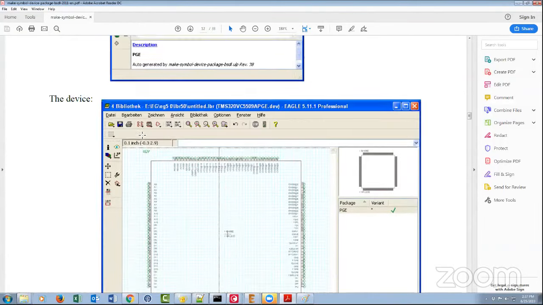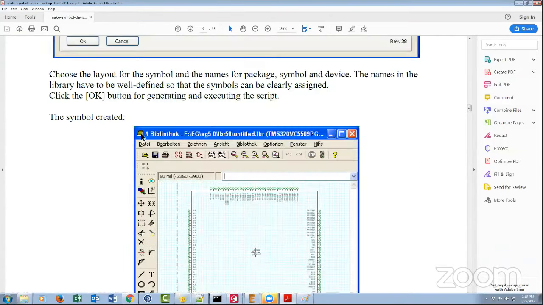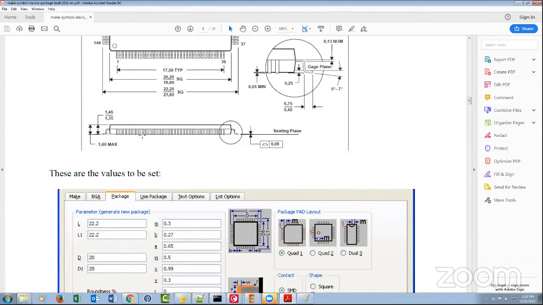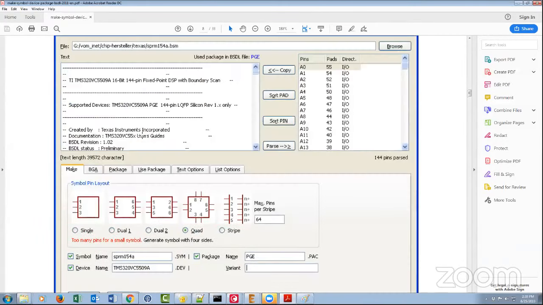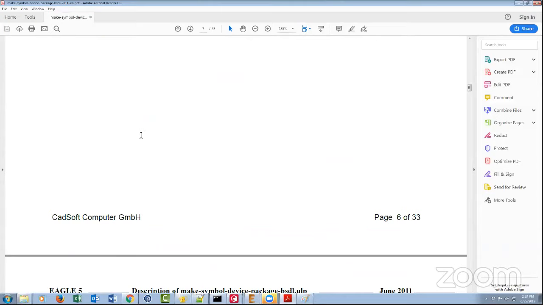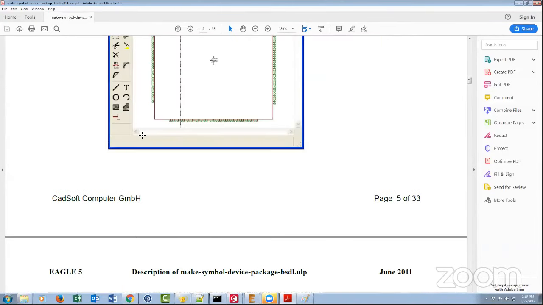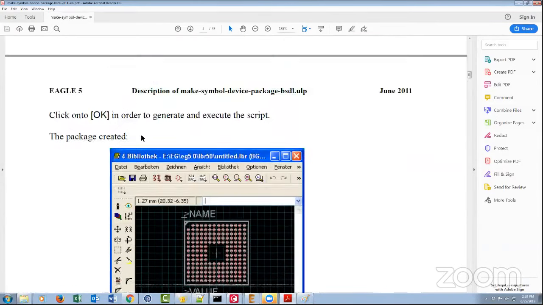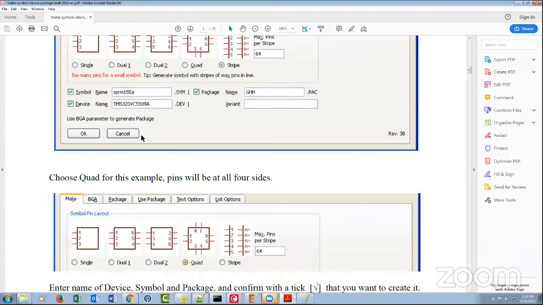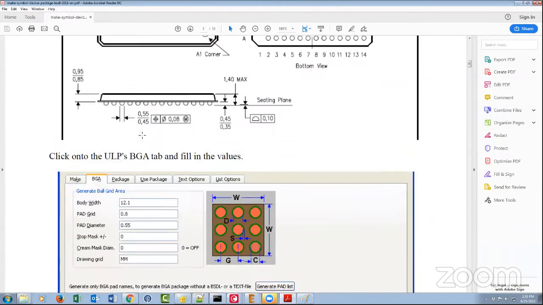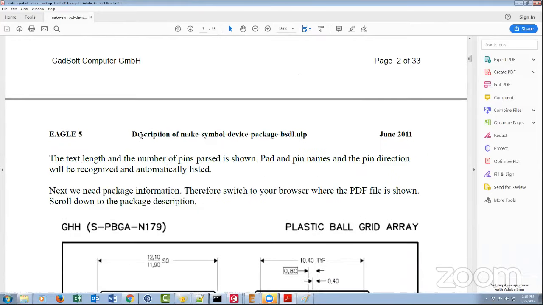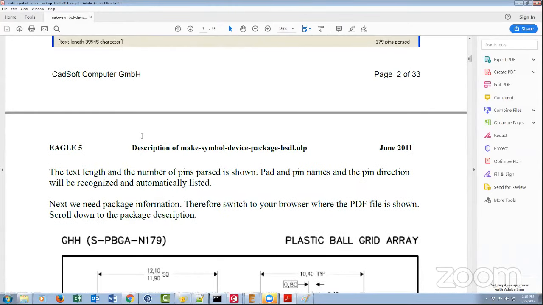Just in case you just joined us, if you click on help in Eagle and go to documentation, you're going to find a document called Make Symbol Device Package BSDL. It's in English and in German. That document explains in detail how to use the ULP that we're currently explaining on this webinar.